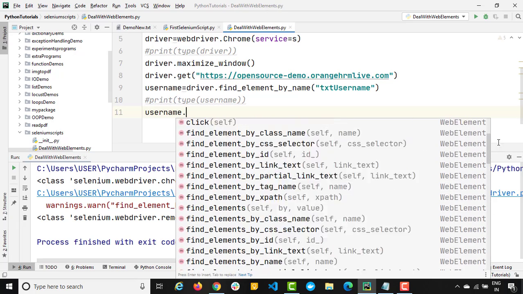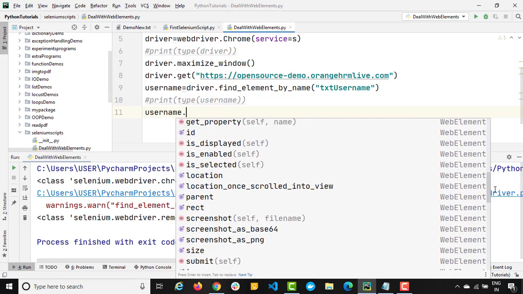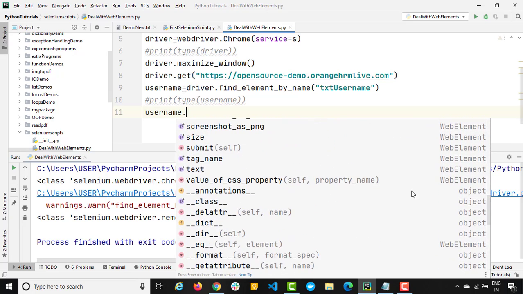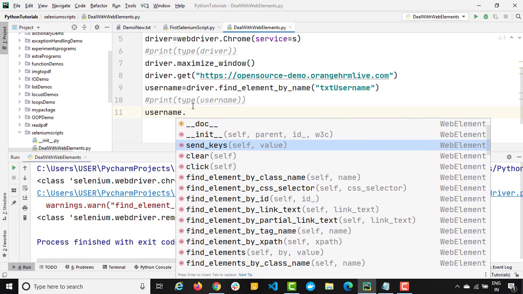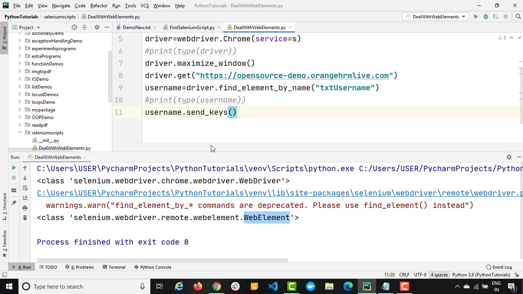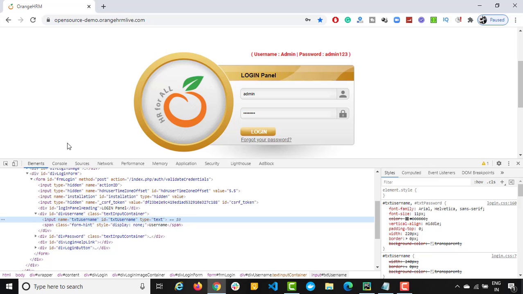Can you see on the right hand side? And a few methods which are coming from the object class, so few are coming as methods, few are coming as properties, but right now we just need to deal with this web element. So let's use send_keys. In send_keys I will be providing a string in double quotes or single quotes, and let me enter the username, which is admin in this case.